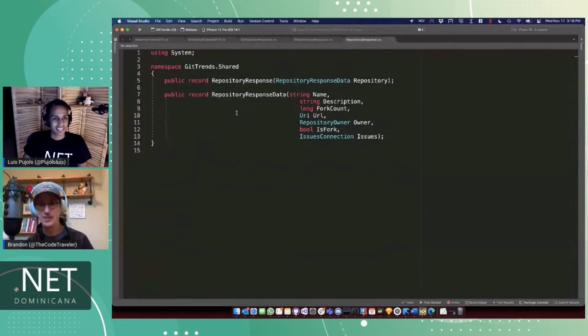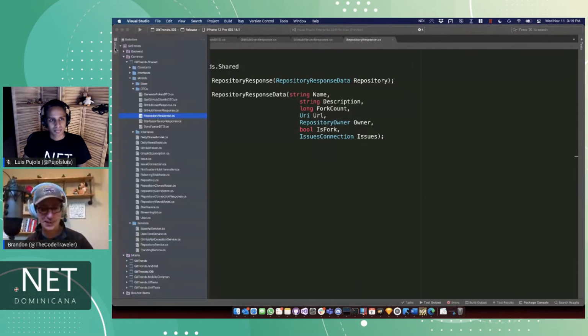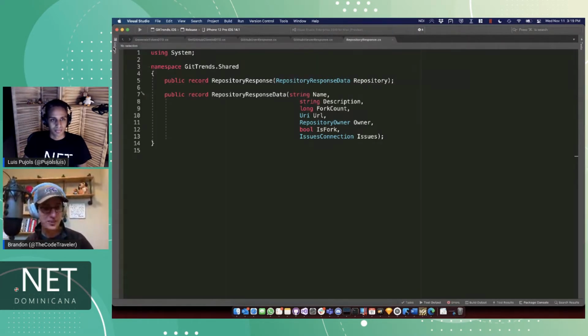It almost feels silly having these in multiple, separate files. But here's a good one. This one required name, description, fork count, URL, owner, is fork, issues. When you start getting bigger classes with more properties in them, records definitely save you tons of code. This file was probably closer to 100 lines of code before we moved everything to records. And so, yeah, that's really nice.